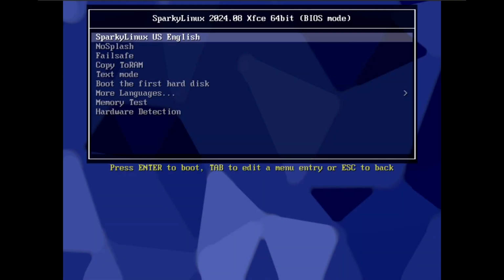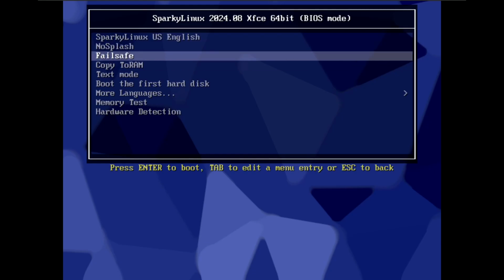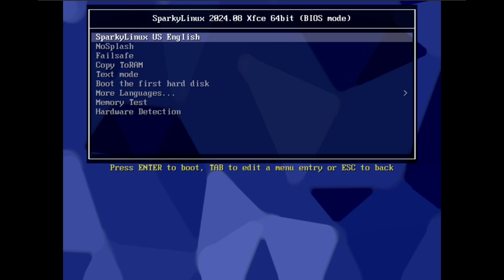So today we are making a video on the SparkyLinux 2024.08 version. This is the latest version of SparkyLinux. Here is the boot menu. I'm going to boot it in the live boot, and I'm running it on a virtual machine, which is a VMware with 60 GB of hard disk, 8 GB of RAM, and my CPU is i5 1240p.